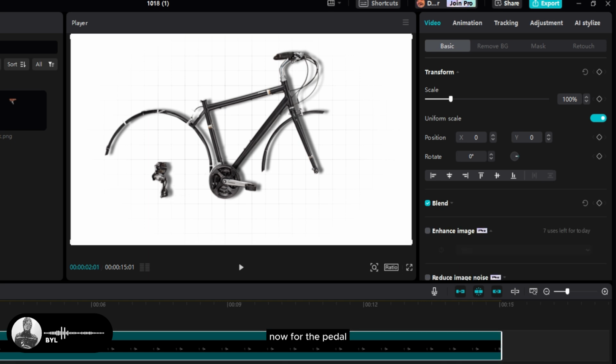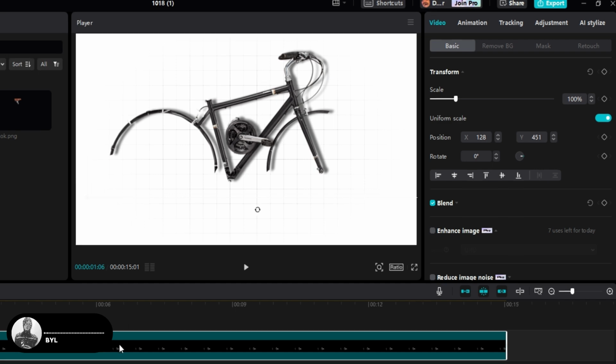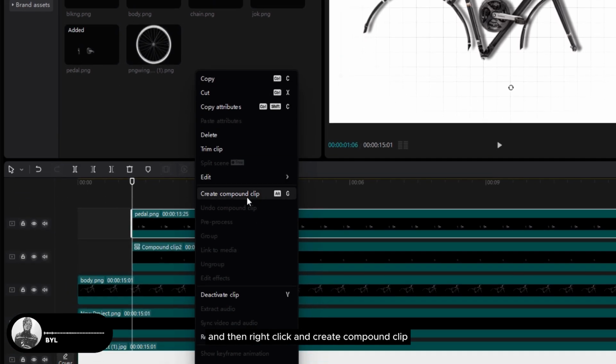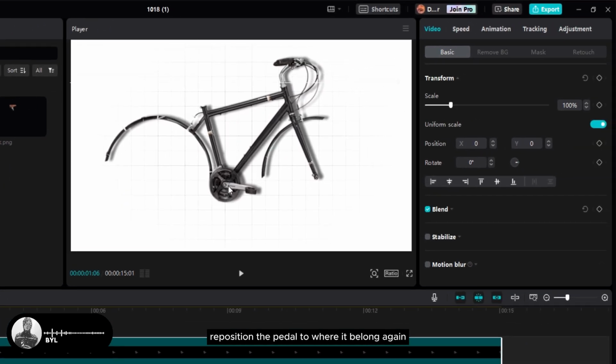Now for the pedal, I'm gonna add an animation, like a pop-up animation. So the first thing I'm gonna do is position the pedal in the middle of the frame, in the center of the frame, and then right click and create compound clip. After that, position the pedal to where it belongs again.